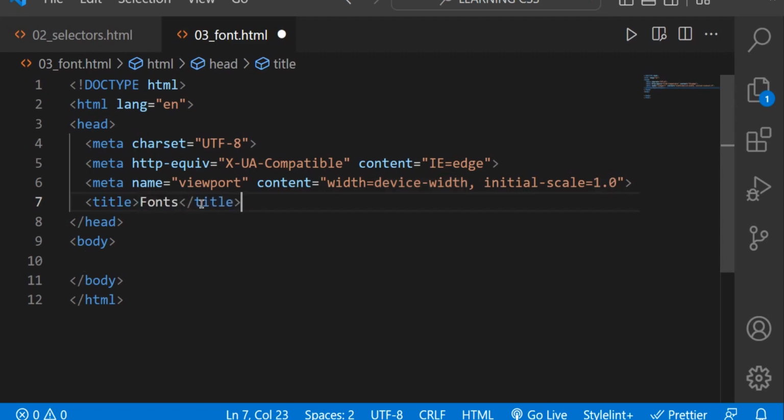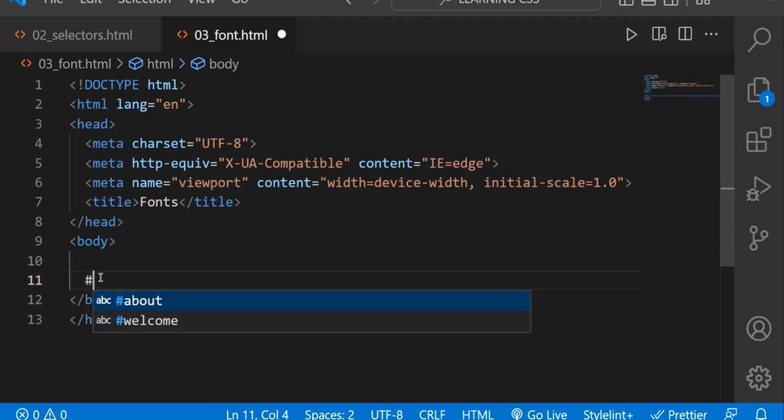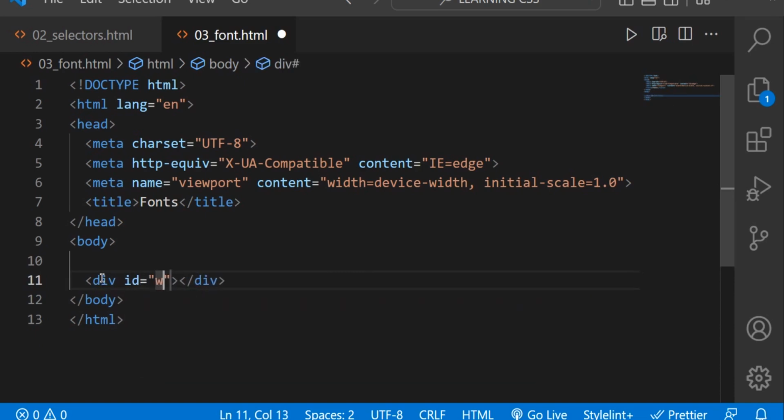Sorry about the background noises. So basically what we're going to have in our HTML code is just two divs with an ID. I'll say welcome. It didn't work, so you could just do div and come inside here and say ID and say welcome.